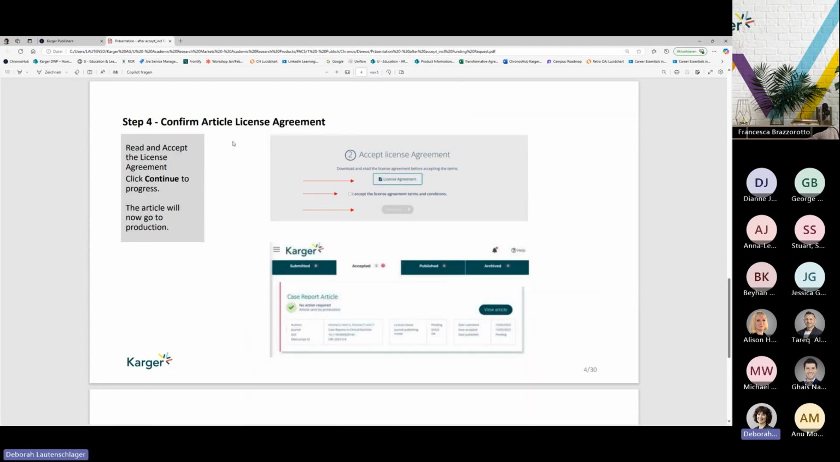Once they have accepted the waiver, the author will need to review and accept the license agreement. After this step, the article is sent to production. Following this, that basically completes their journey in ChronosHub. They will then, as a next step, be receiving communication from the production team on their proofs, that their proofs are ready to review.